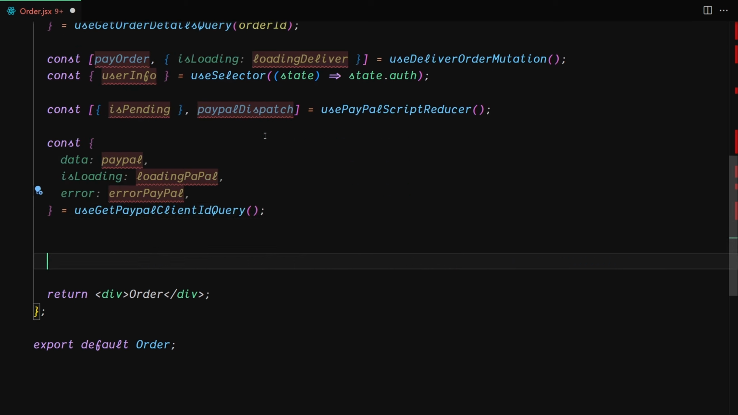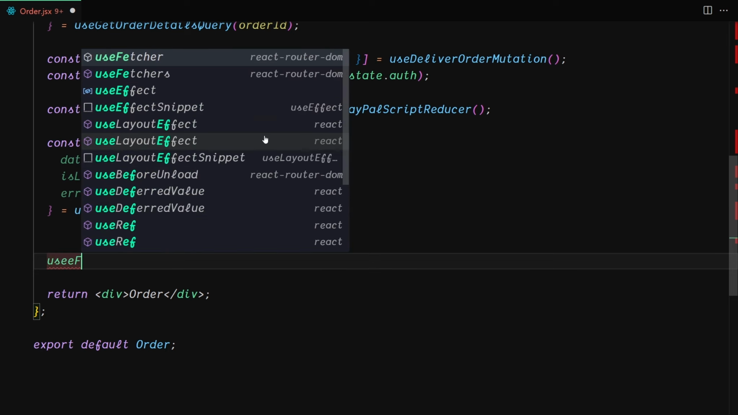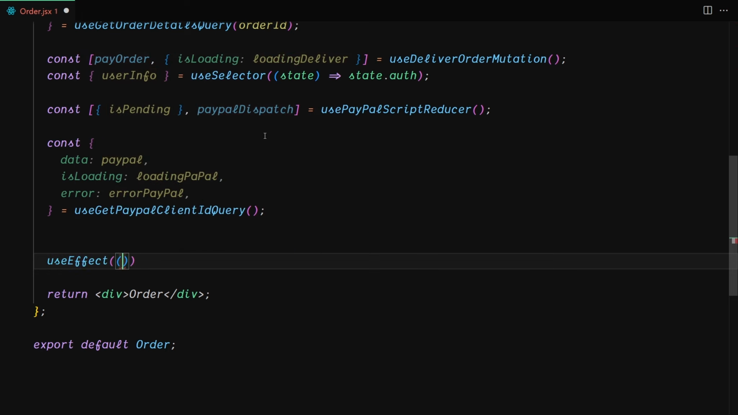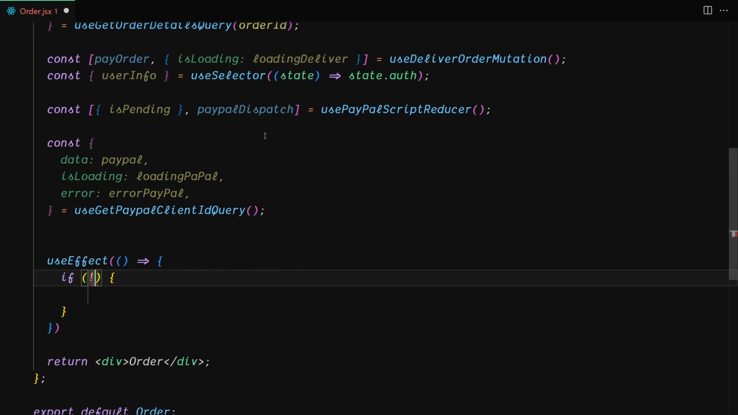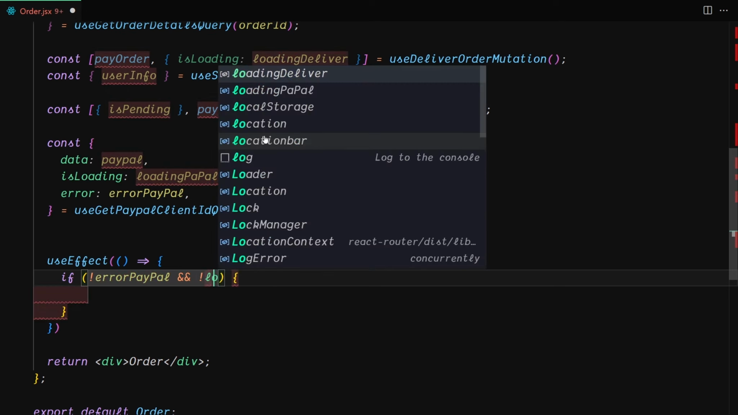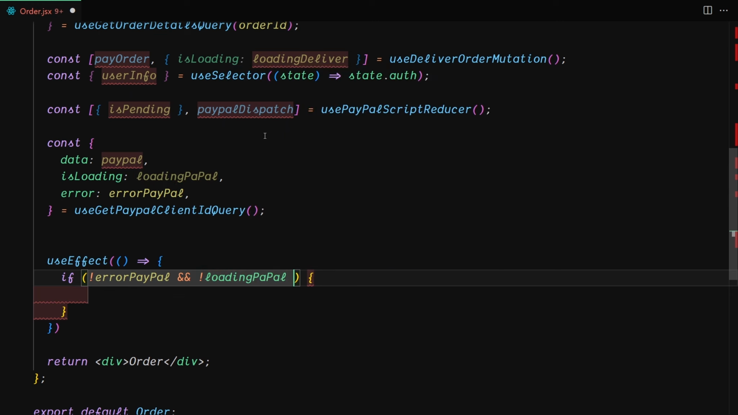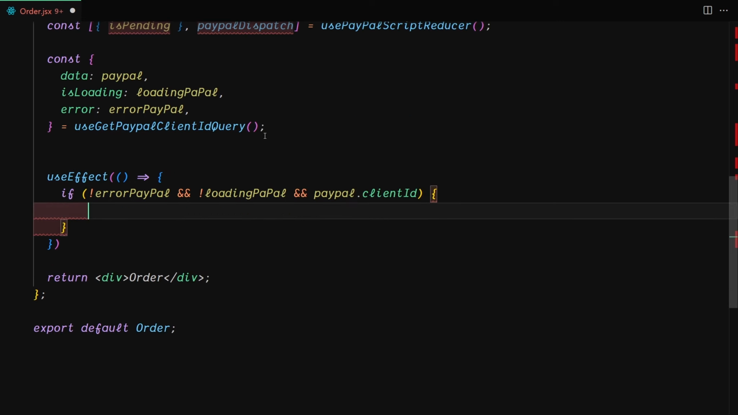The next thing you want to do is use the use effect, and inside this use effect, what do you want to do? We first want to check if not error PayPal, and not loading PayPal. And also check for the PayPal and then the client ID right here inside this PayPal. So if that's not the case, what do you want to do?